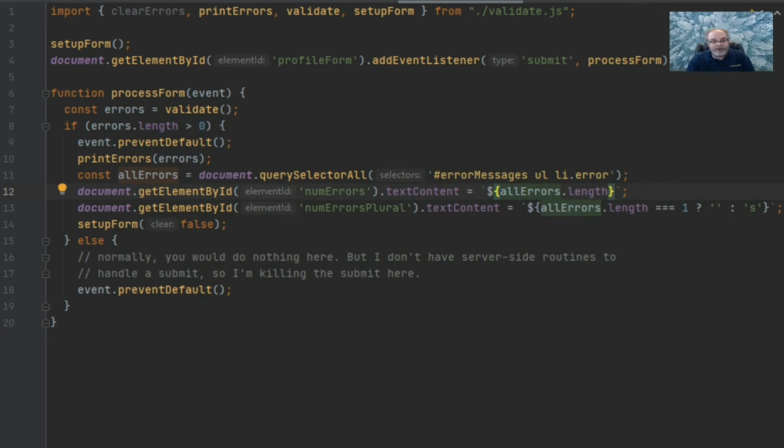So that's really all there is to querySelectorAll. Pass it the CSS selector, gives you every single element in an array that matches that selector. And that's it. That pretty much covers querySelectorAll. And that's all there is to getElementById, getElementsByClassName, getElementsByTagName, querySelector, and querySelectorAll.